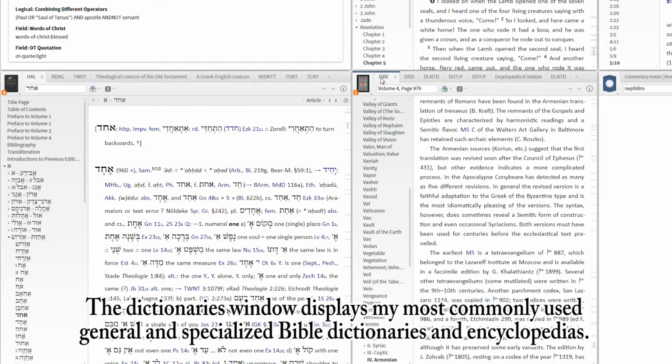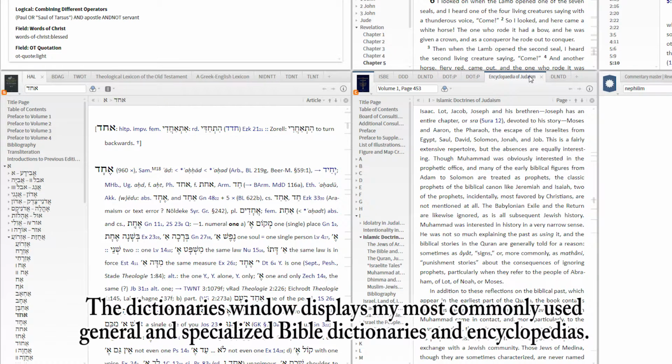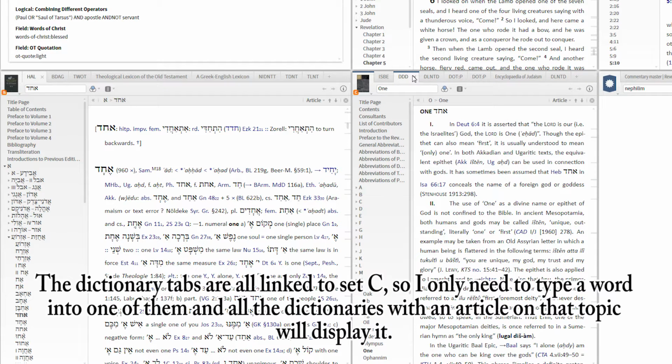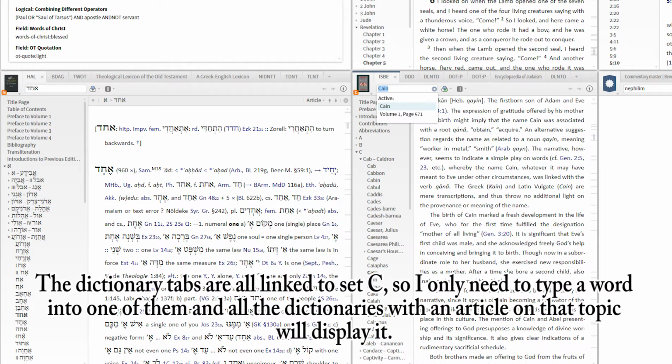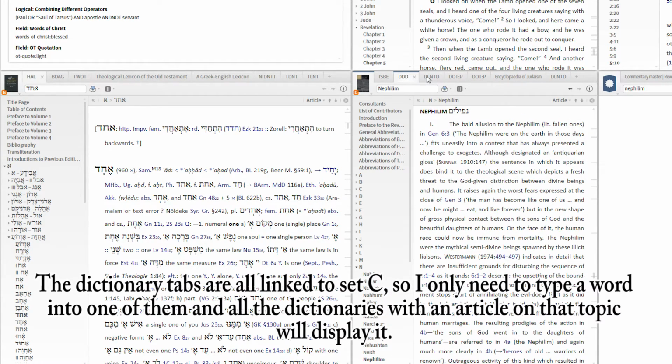The Dictionaries window displays my most commonly used general and specialized Bible dictionaries and encyclopedias. This saves time when I want to look up topics related to the passage I'm currently viewing. The dictionary tabs are all linked to Set C, so I only need to type a word into one of them, and then all the dictionaries with an article on that topic will display it.